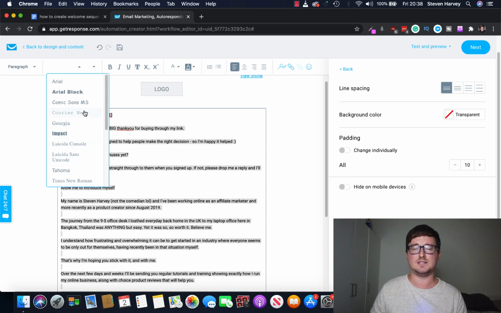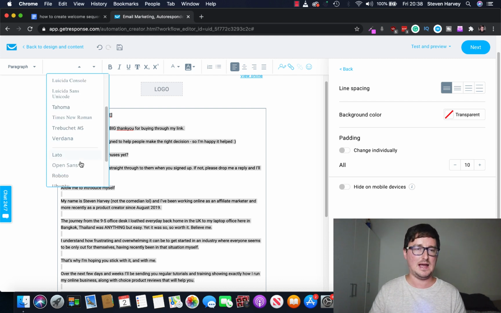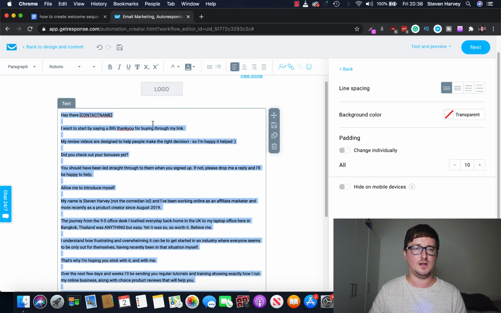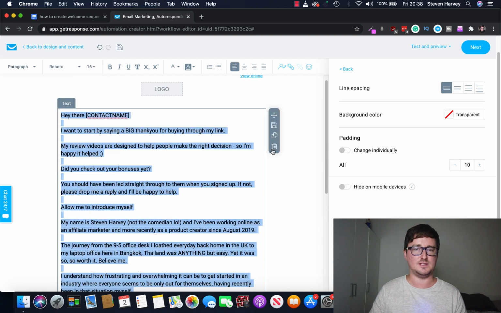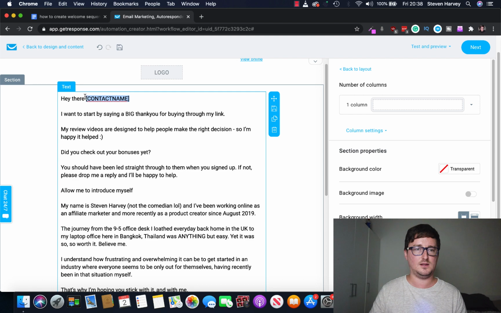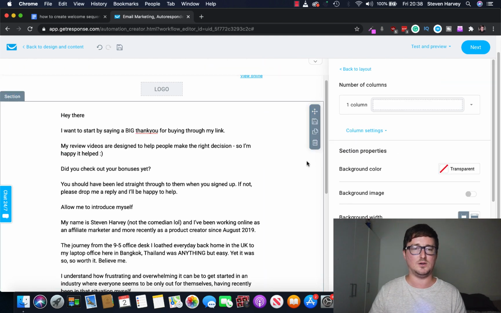If you go any smaller than size 16, you may get feedback from your subscribers that some people who don't have the best eyesight might not be able to read it, and I have had that feedback before, so keep that in mind. I like to use Roboto, and we'll put size 16, and as you can see there, it looks a lot bigger and a lot clearer.